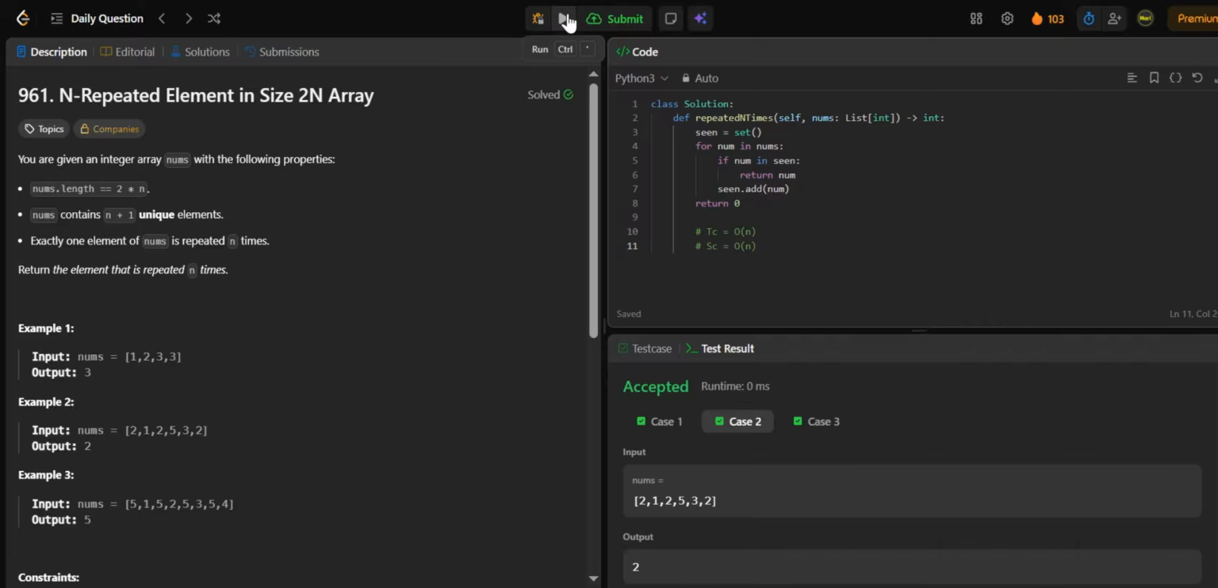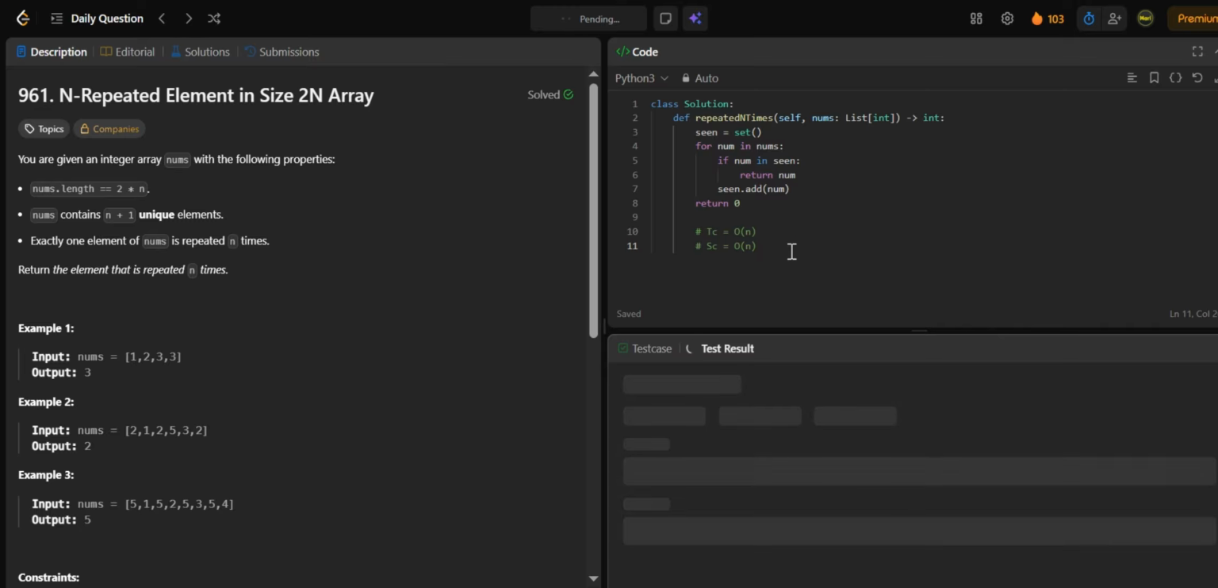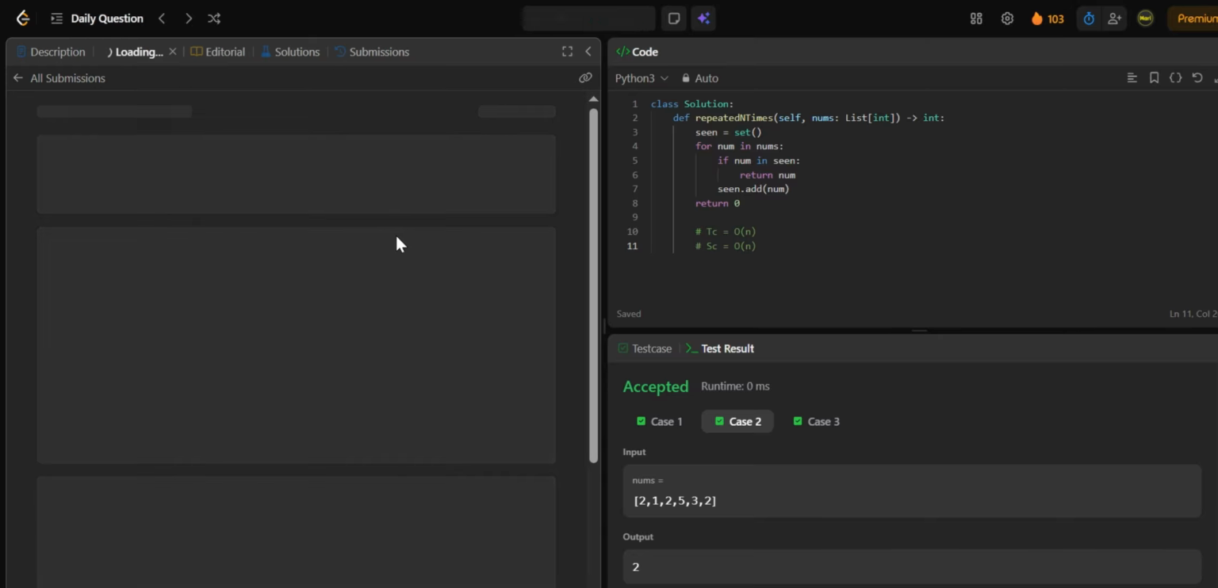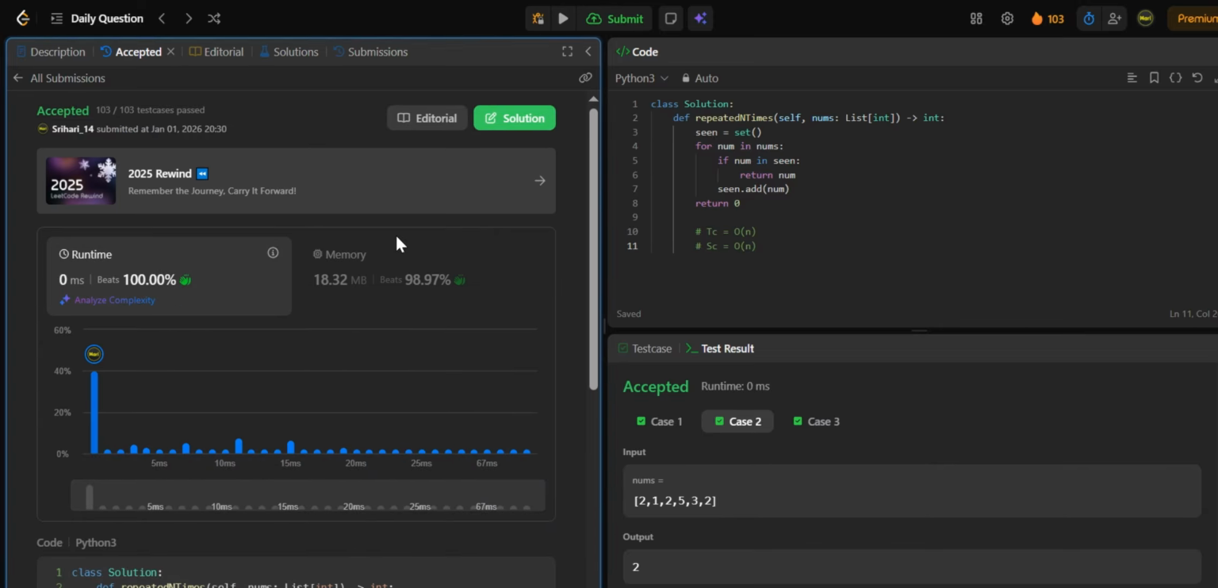Let's quickly run this. Yeah, we can submit this to see how well it is doing. Yeah, it is doing pretty well.